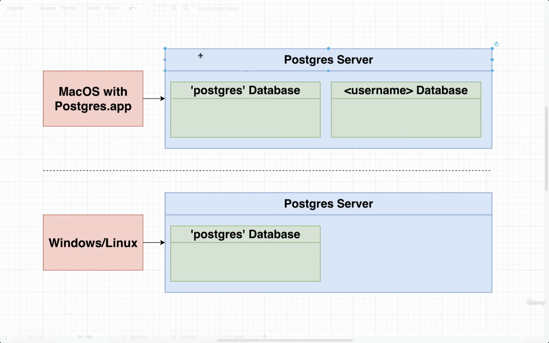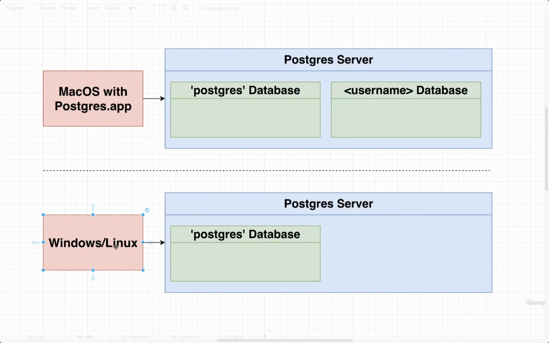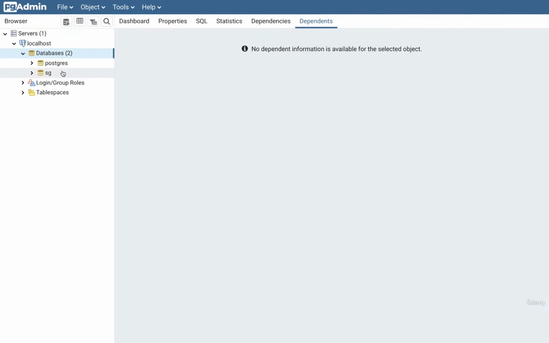you now have a running copy of Postgres with a different number of databases inside of it. So if you are on Mac right now, and you go to that pgadmin window and expand databases right there, you might see two separate databases. One will be called Postgres, and the other is going to be named after your username on your computer. If you're on Windows or Linux, you're probably going to see only one database called simply Postgres. So it'll be that one right there.